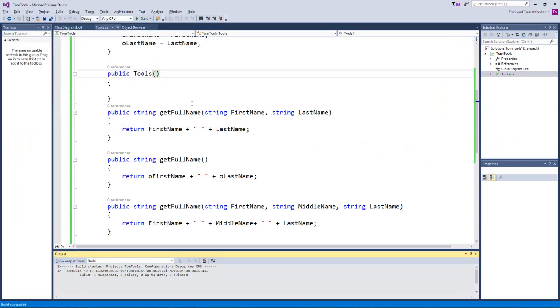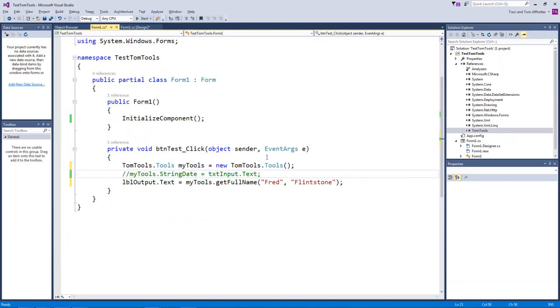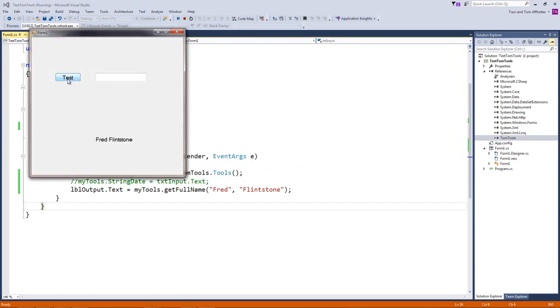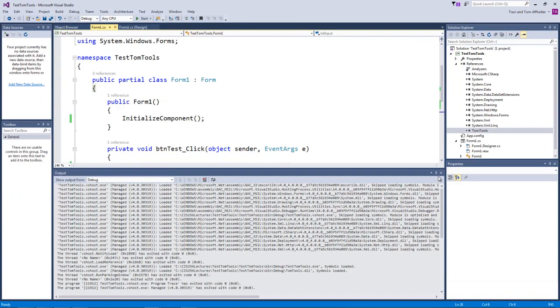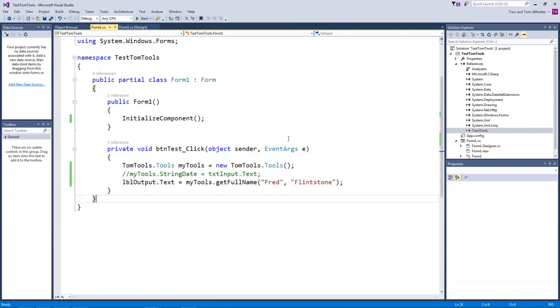There it is. Jump back. And now the error is gone because I hadn't built it before. So now I'm using an empty constructor, but now I'm going to use the method approach. I'm passing the values into the method right here. And let's make sure that works. Fred Flintstone. So it just shows the versatility of an object.